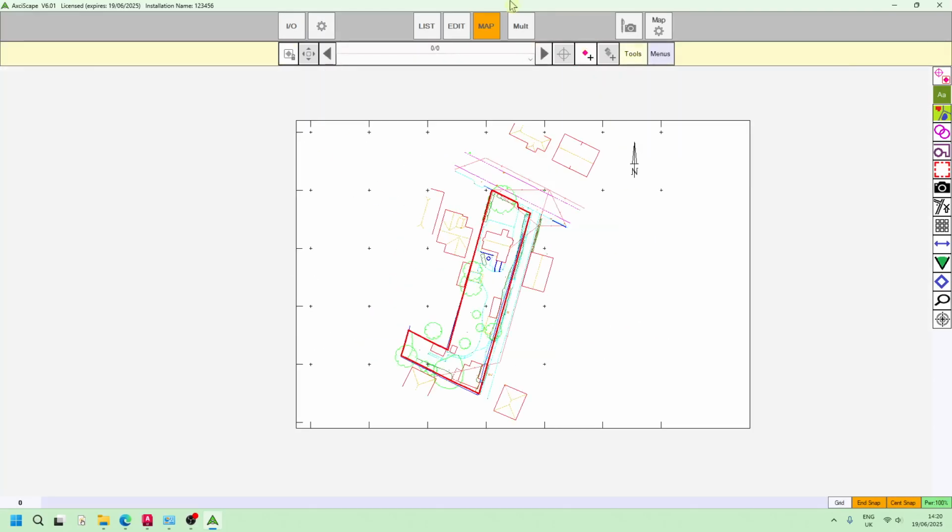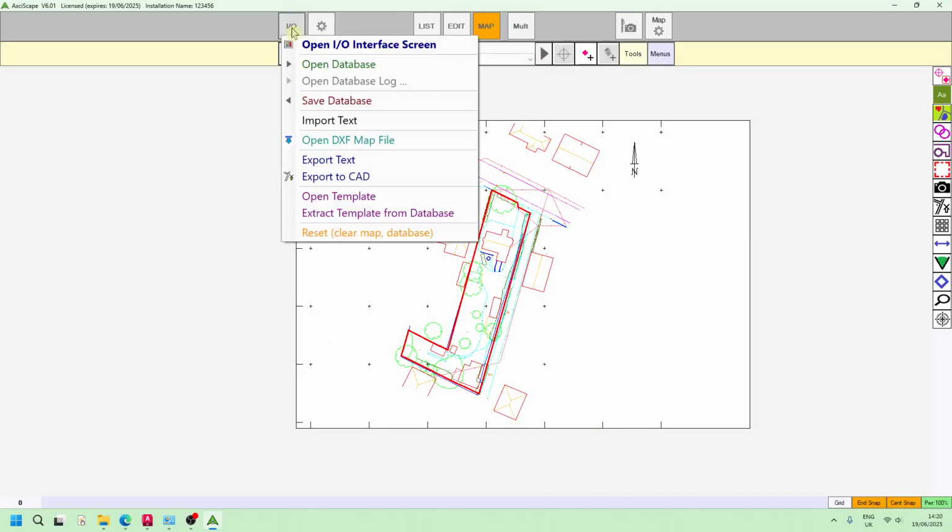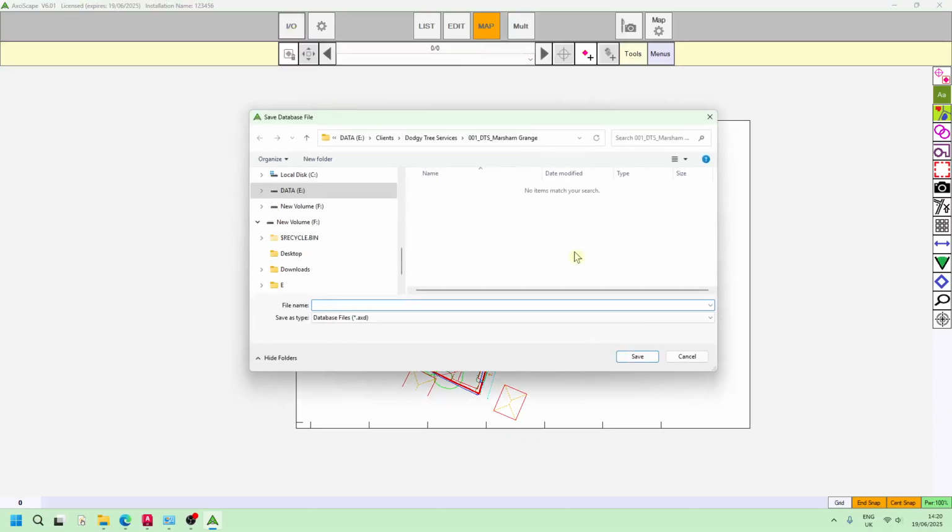At this point I would personally save the database. Even though there's nothing in it, it is linked to the map. So I'll go save database, into Marsham Grange, and I'll just call it Marsham Grange TCP1.